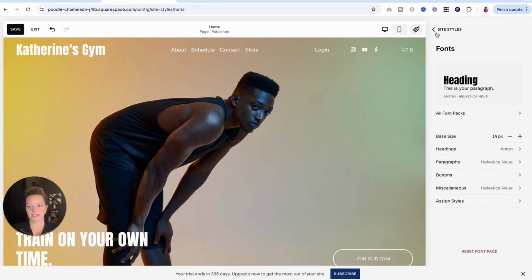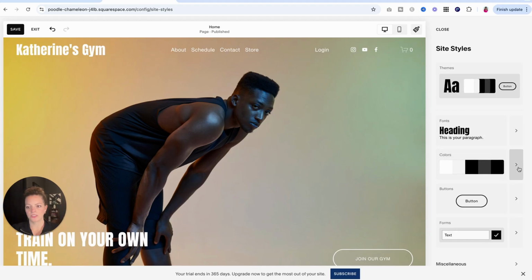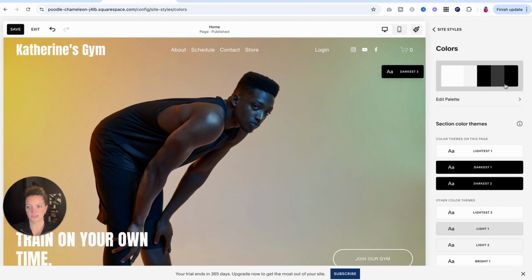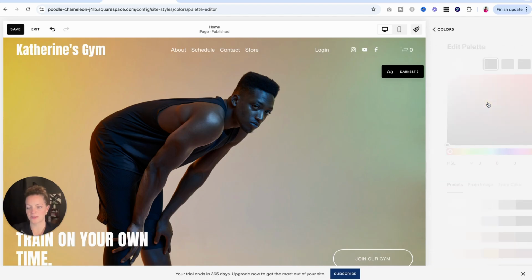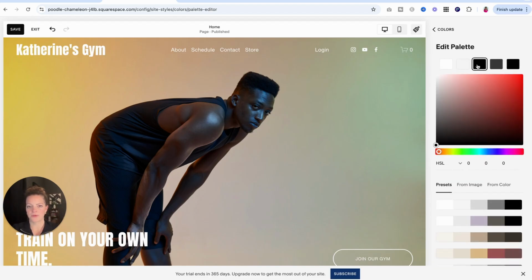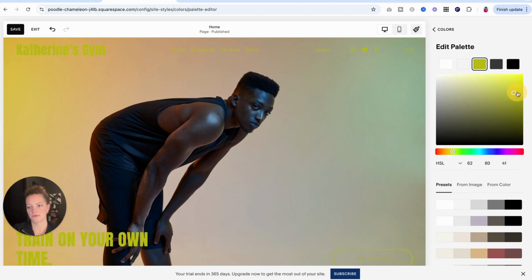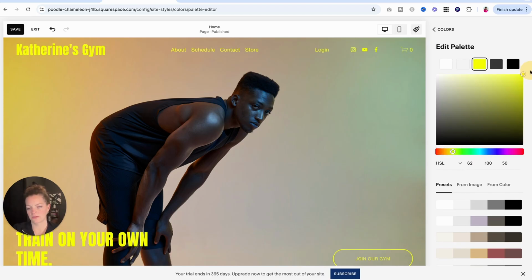Let's go back. We'll go to colors real quick. This is not a very exciting color palette, and they've got two blacks, so let's change things up a little bit. I always like to put my bright accent color in this middle one here. So let's choose a fun bright color. That is bright, isn't it?